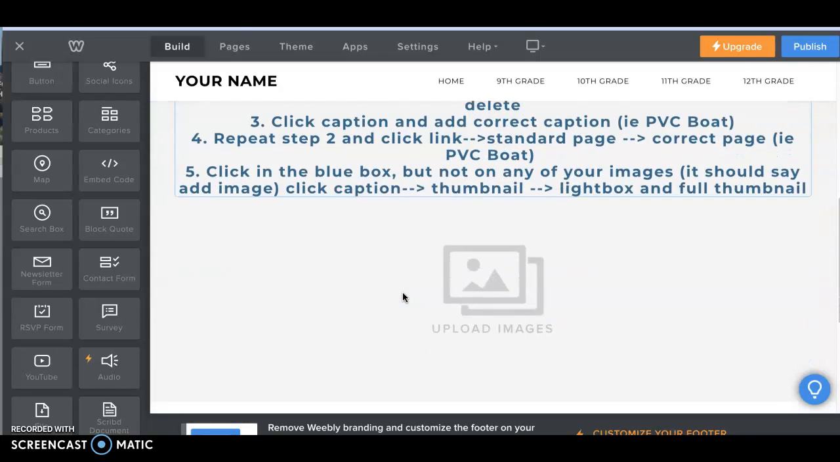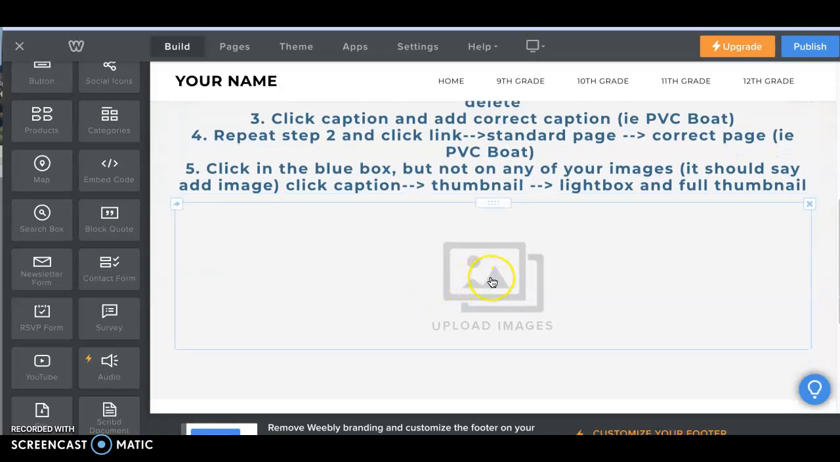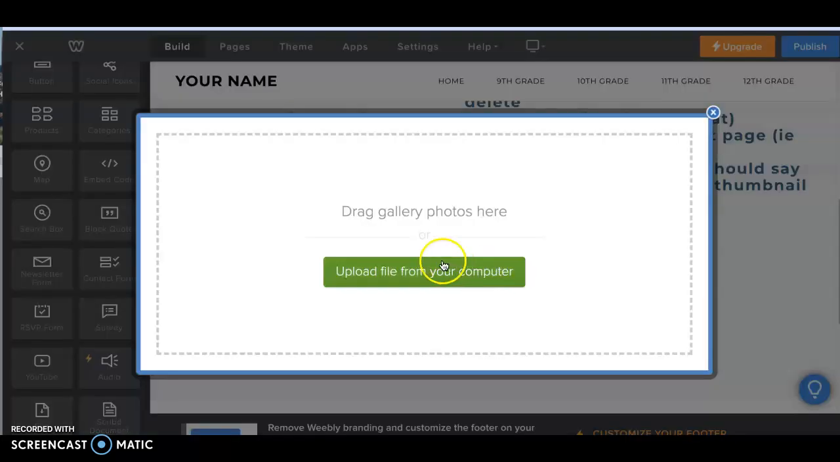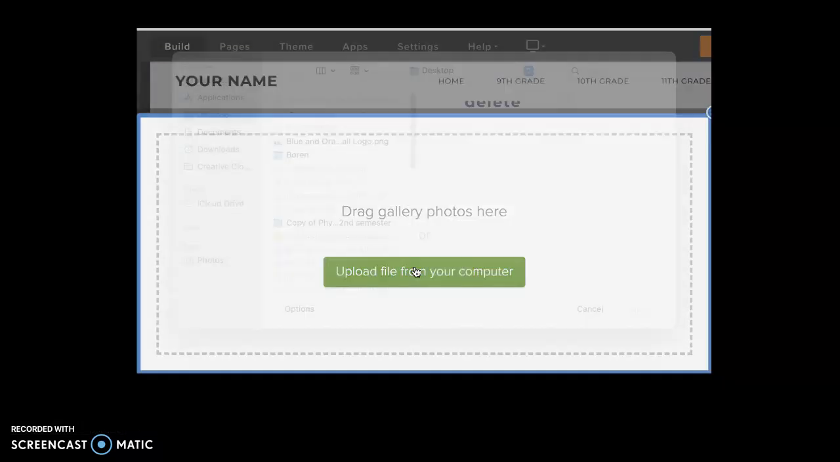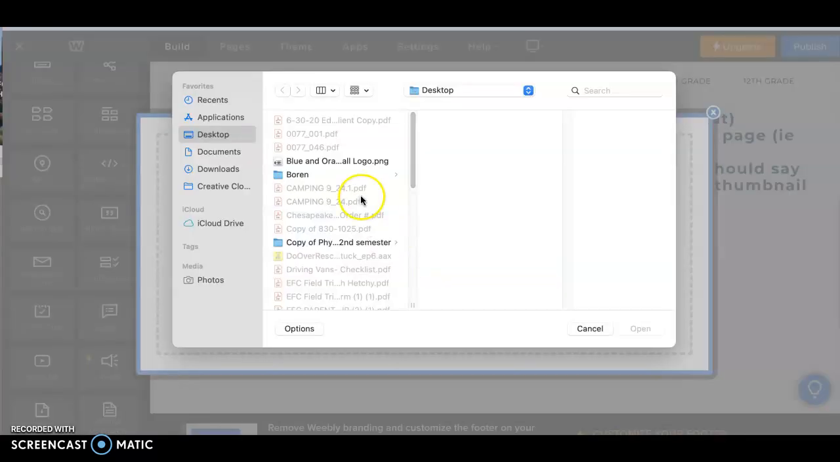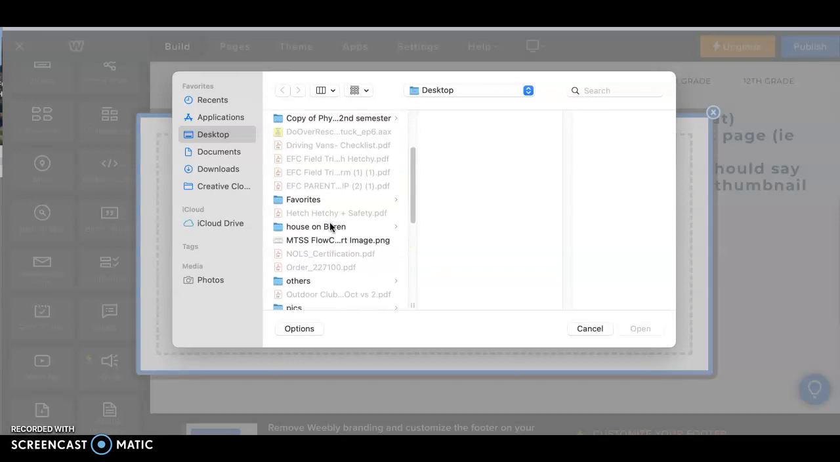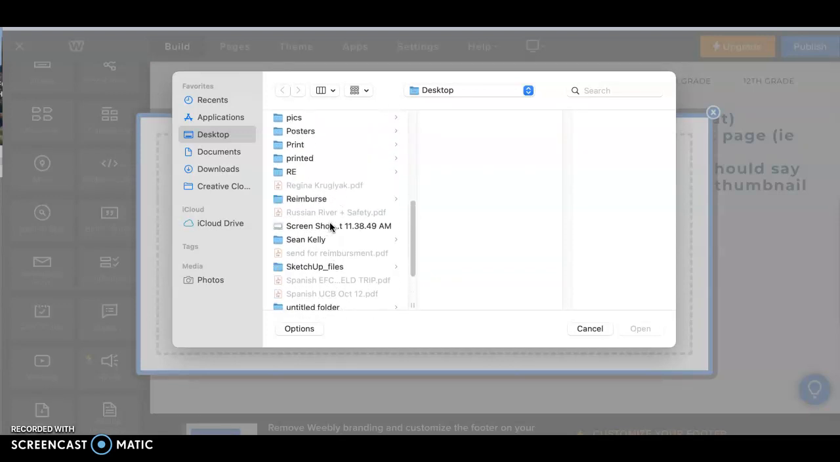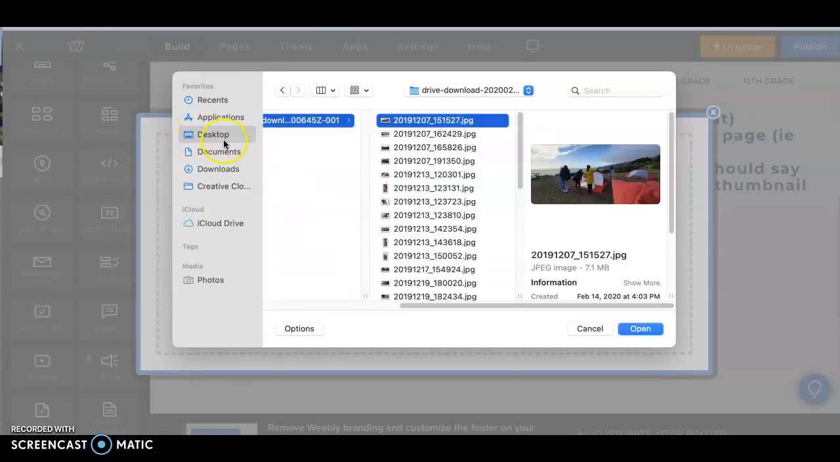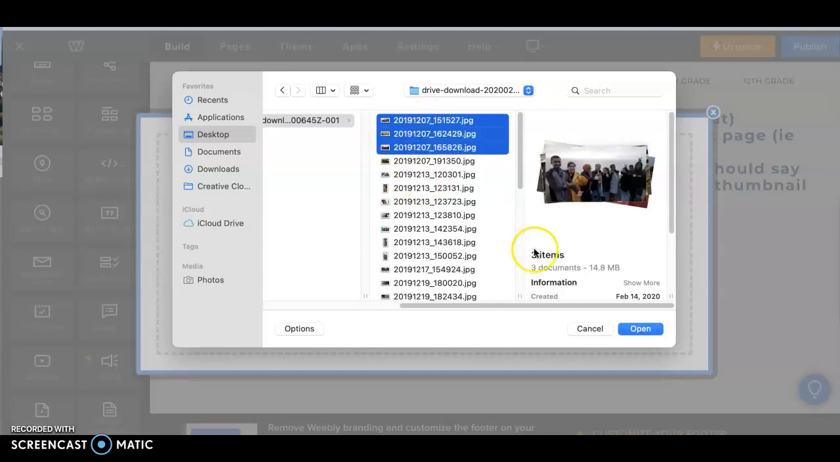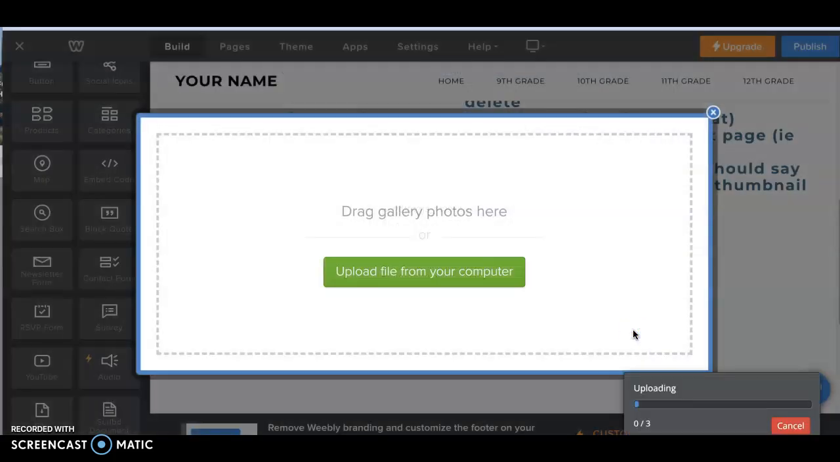You're going to click in this empty box over here. It says upload file from your computer. I'm going to get some random pictures. Mine are random, but yours should very much be specific to what it says, so either your PVC boat or microplastic or why the boat floats. I'm just picking 3. You can also do this one at a time.